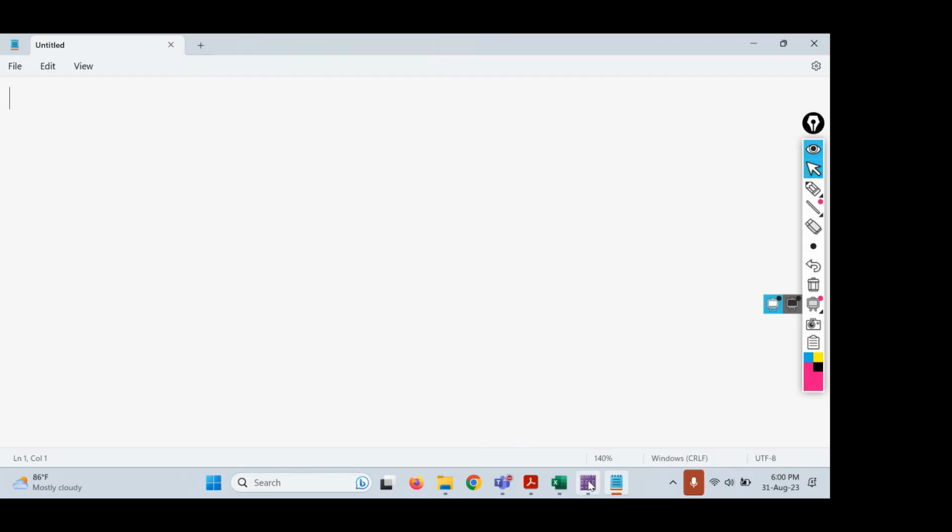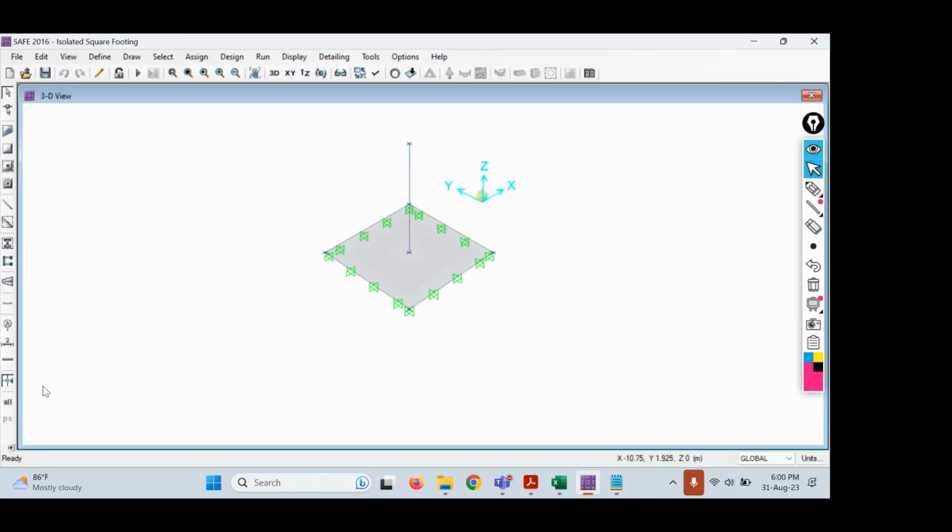So in the previous session, we were modeling the isolated square footing. We have done multiple steps. Initially, we worked with the modeling part, and then we assigned the load. We have done the modeling of columns, modeling of footings, and then we assigned soil properties. These are the steps that we completed in the last session.